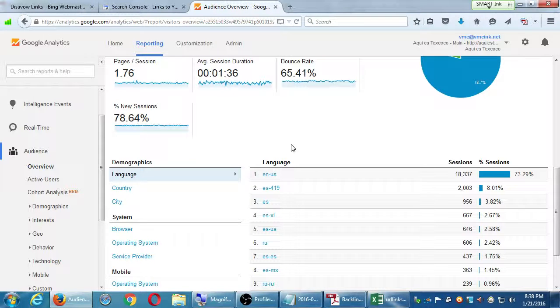Second is a variation of Spanish. Third, another Spanish. Fourth, another Spanish. Sixth, Russian. So we have some traffic from Russia. Again, sorry to stereotype, but a lot of spam traffic comes from Russia, China. Country. We can further see that.